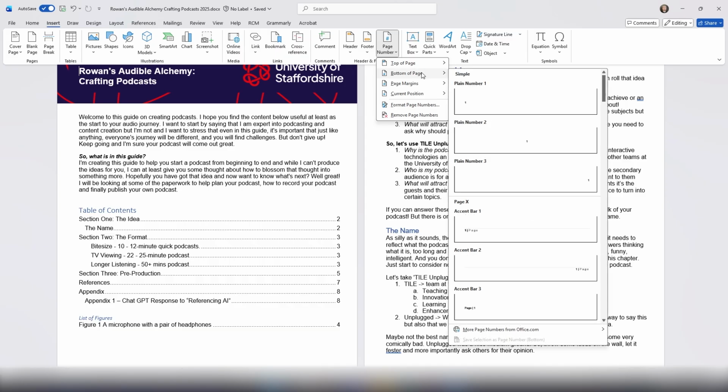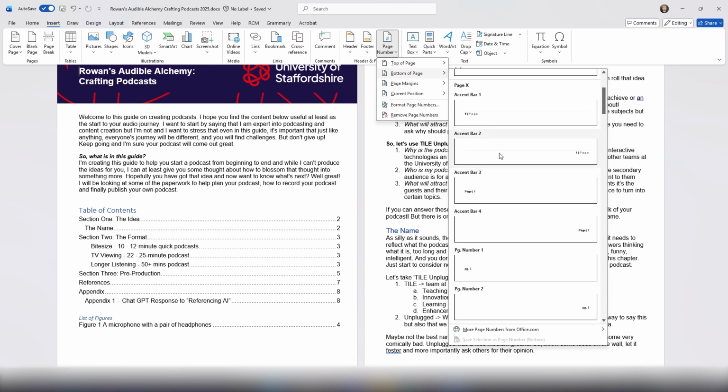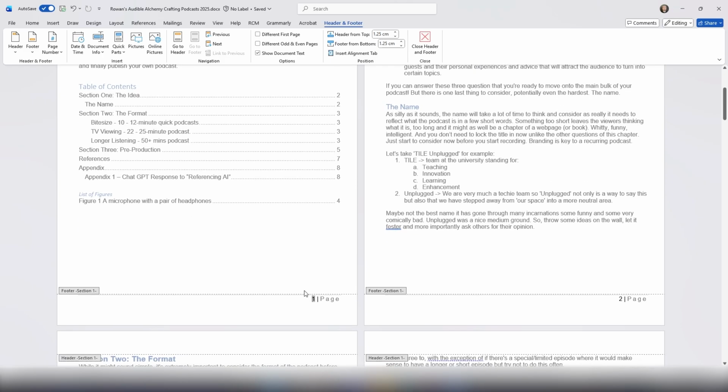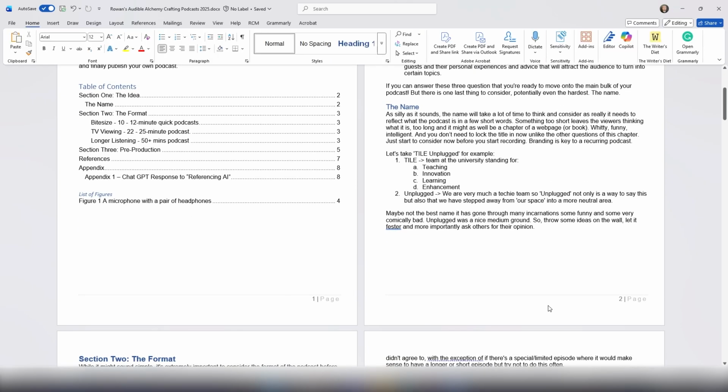I like mine at the bottom, so I'll hover over Bottom and it'll give me some different areas I can place that page number. I like this accent bar, so you'll see it says Accent Bar 2. It has the page number. If I select that, it'll automatically update my document and show the page number from here. So you'll see section 1 as page number 1, and that will update. And as you can see, that aligns very nicely with what my table of contents has.